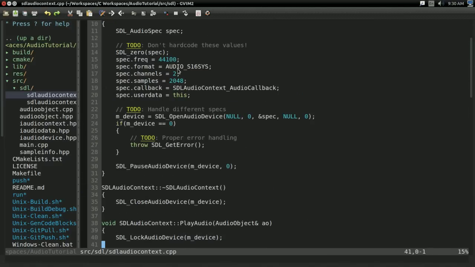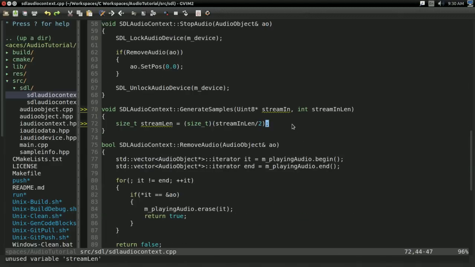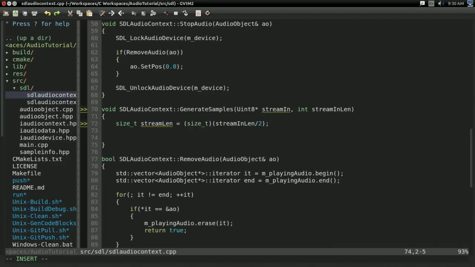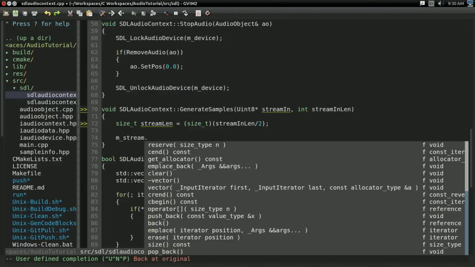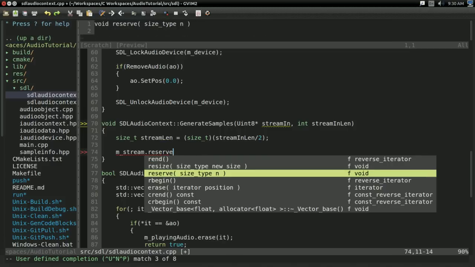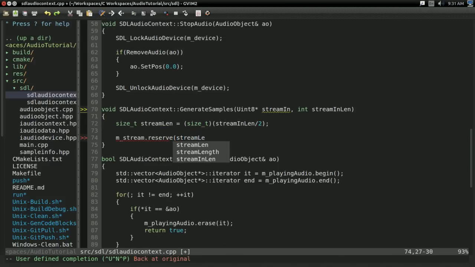And in our hard-coded system, we have 2 bytes per sample. So do the math: if you have the number of bytes divided by 2, that's the number of pairs of bytes, which is the number of samples. So there, we have the stream len. Now I'm going to take our own stream, the stream of floats, and reserve at least enough for stream len, because that's important.